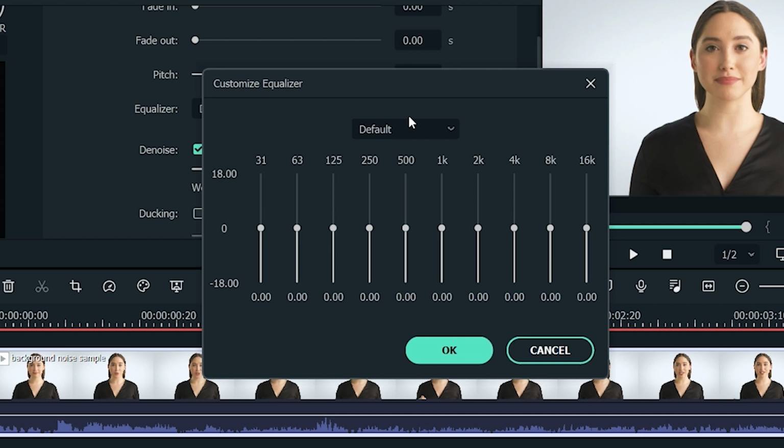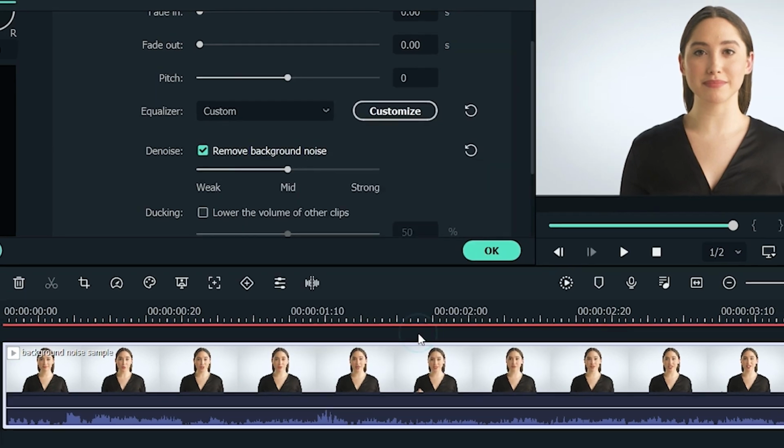Let's drag the middle ones up and see how it sounds. Make sure to create a nice curve to make things more gradual. And with some trials and errors, we get our final result.